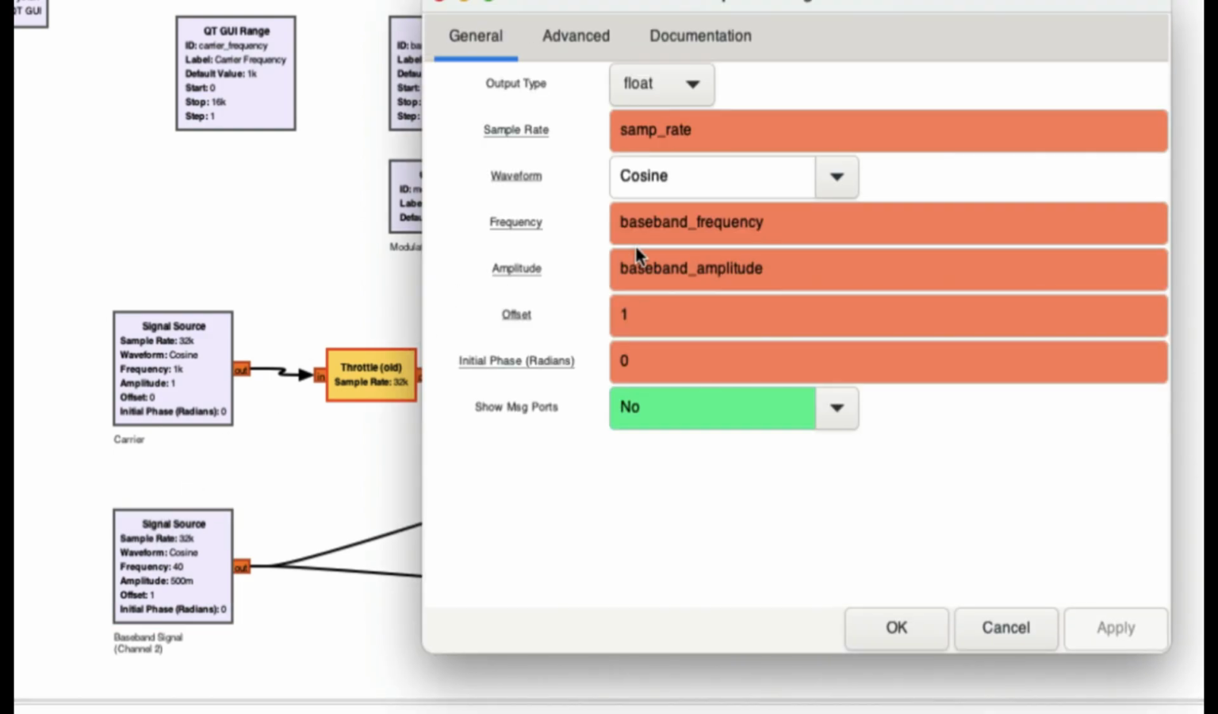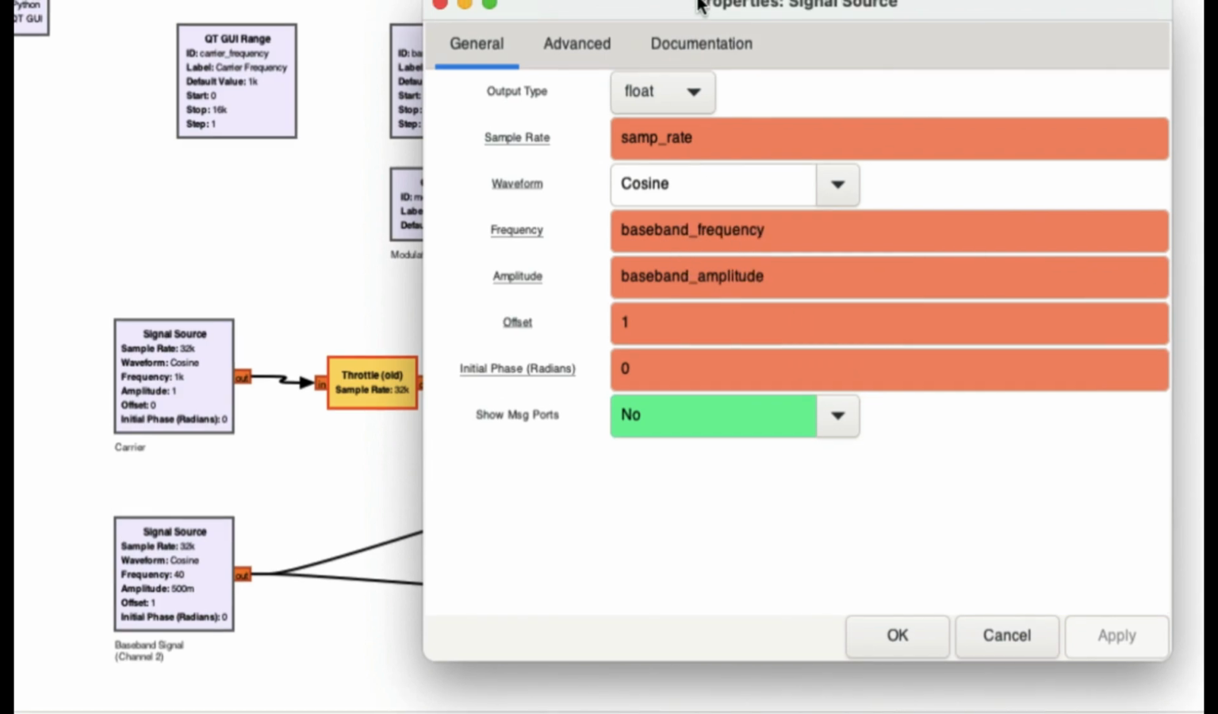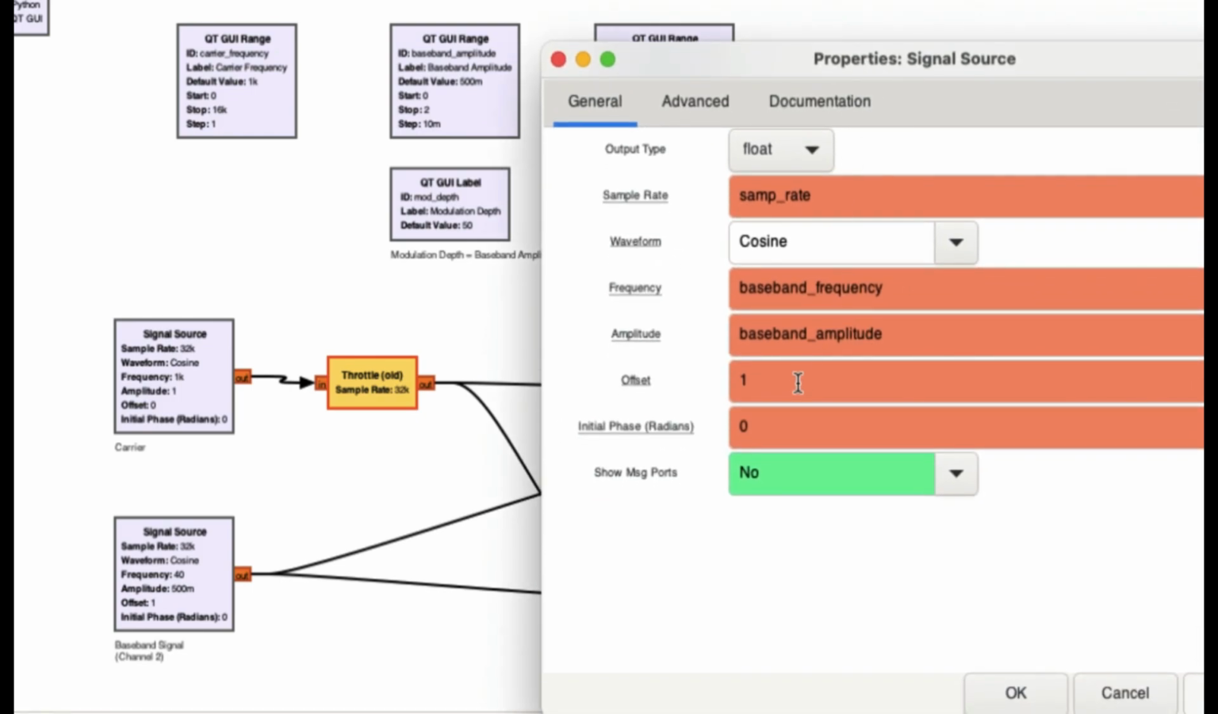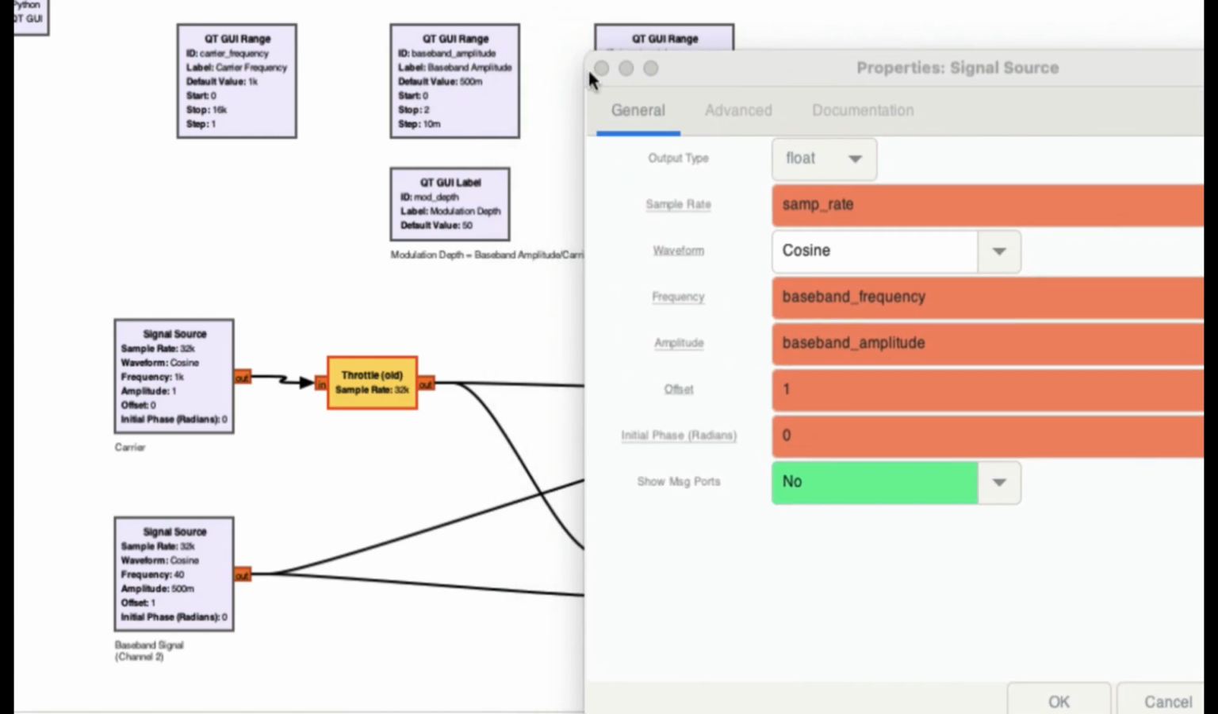The second thing I have is my modulating signal. The modulating signal has a frequency from 40 all the way up to 200 hertz, controlled by this GUI range slider, which I'm calling baseband frequency. The second thing being controlled is the baseband amplitude. This baseband amplitude is also controlled by this block. It goes from 500 milli in a step size of 10 milli, going all the way from 0 to 2.